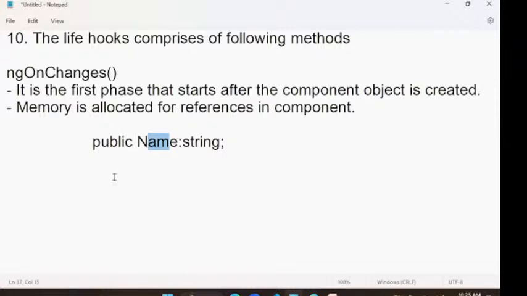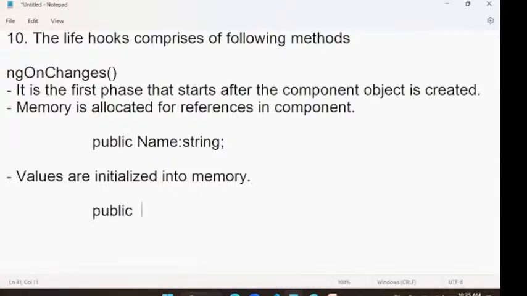After allocating memory, next point, values are initialized into memory. That means the initialization of values also happens in this phase only. Values are initialized means we have public name and some value. Now, this is a very tricky question in interviews actually.